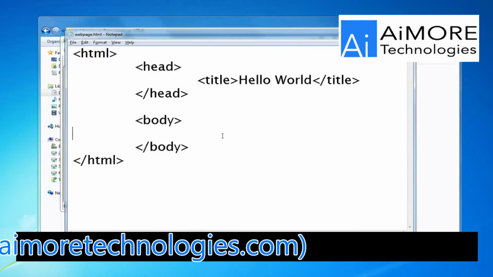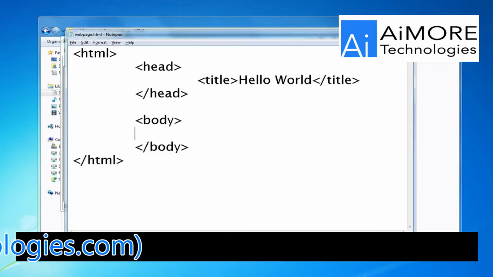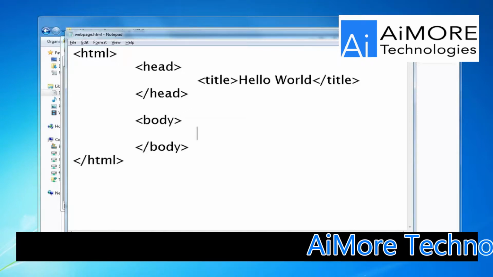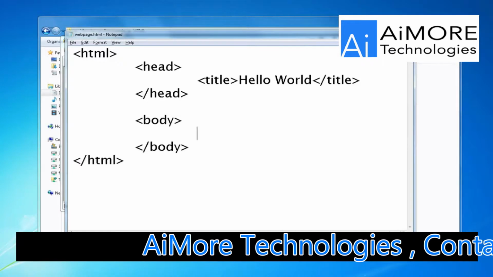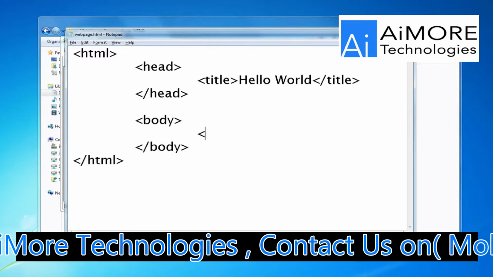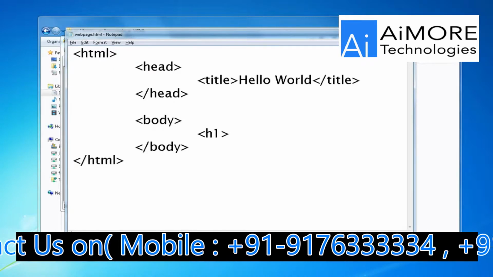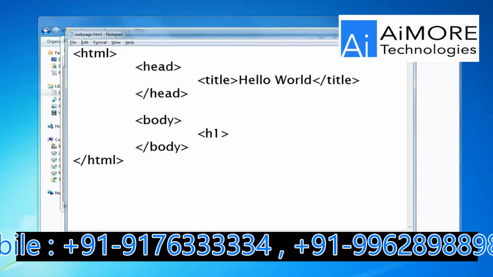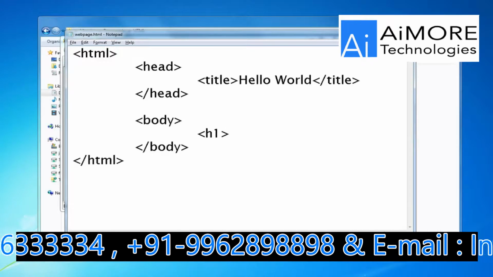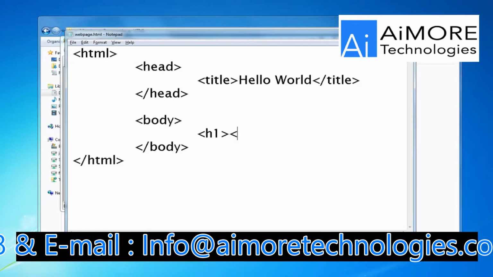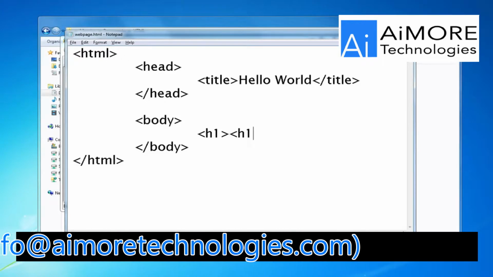So now we want to add some content to the page. Usually the first thing you would want is a title. HTML has some handy heading tags. We've got H1, which would create the biggest heading. A heading in terms of style simply increases the font size and makes it bold. So that would be opened and closed, just the same as the other tags we've used so far.